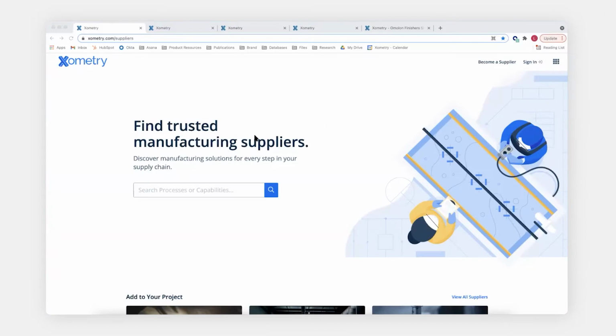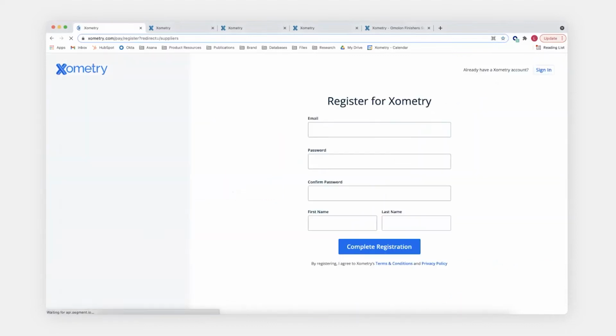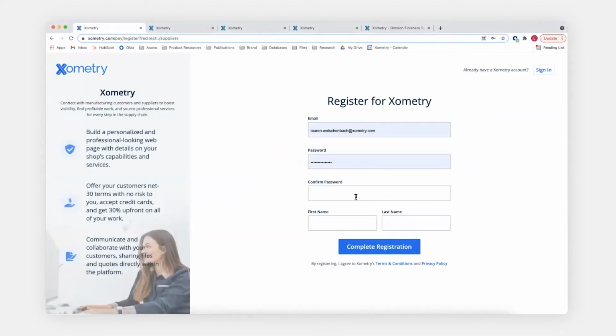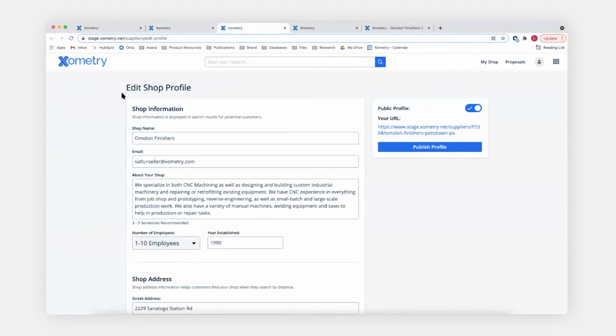Right now you're looking at our homepage. So if you wanted to get registered, you can just go up here to the right-hand corner and hit Become a Supplier. You want to fill out this simple form and hit Complete Registration. What that will do is take you to your shop profile.